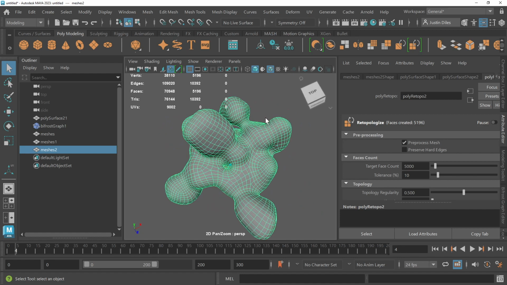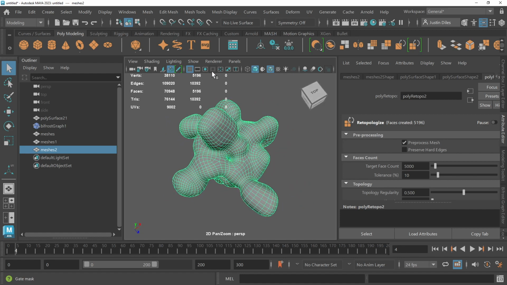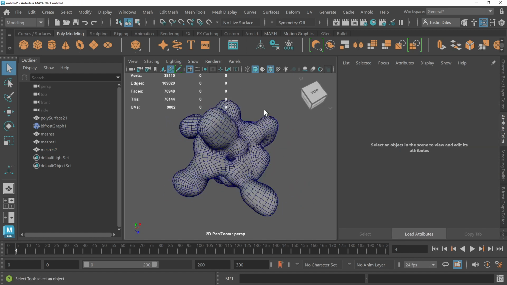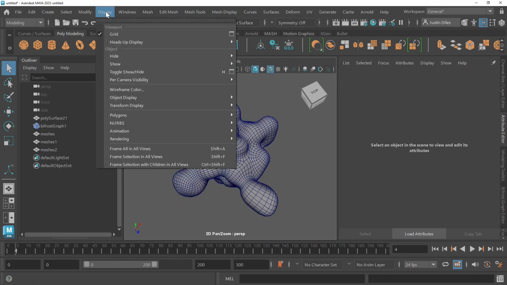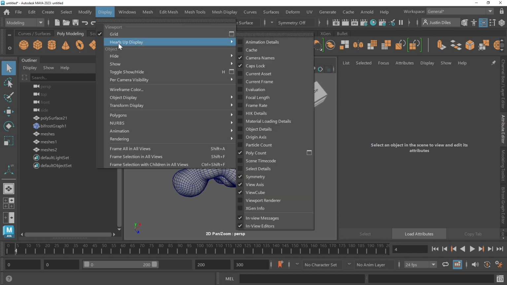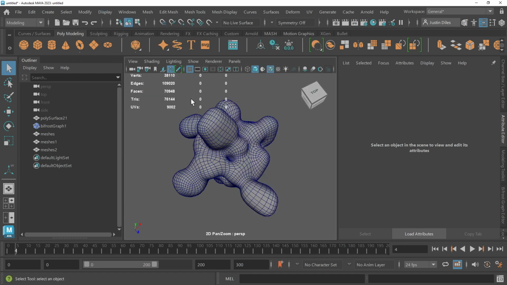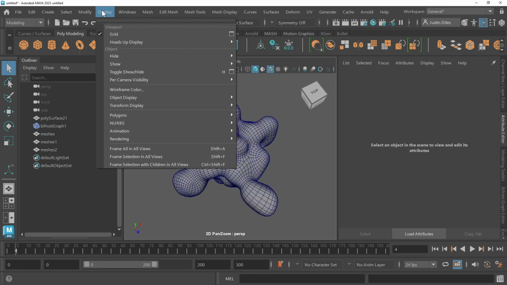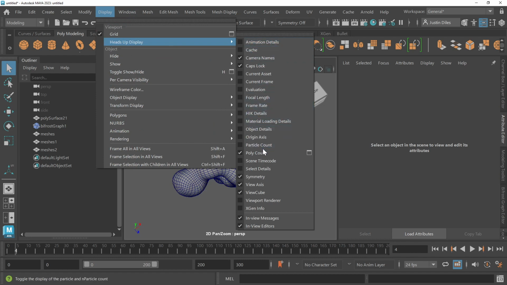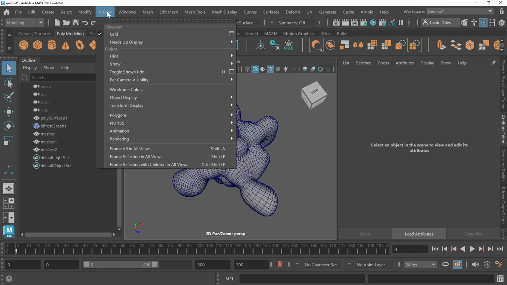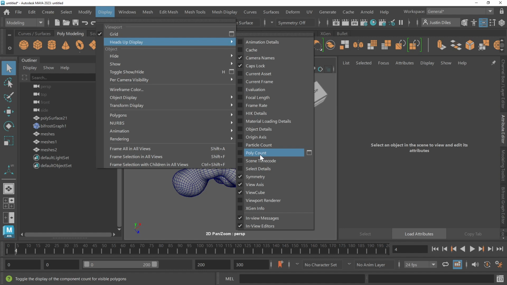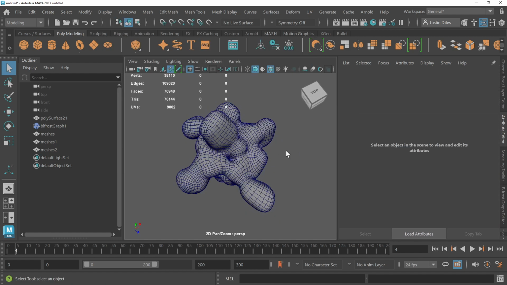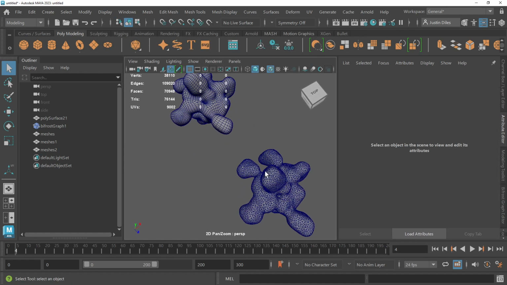We don't need a good gazillion faces here. What's the last thing I might show you here? If you want to get this heads up display, under display, heads up display, and poly count, that's where you find this information. So if you want to toggle this on and off, under display, heads up display, I can turn that off. Or display, heads up display, poly count, turn that back on. And that can be really helpful when you're dealing with these really complicated meshes.